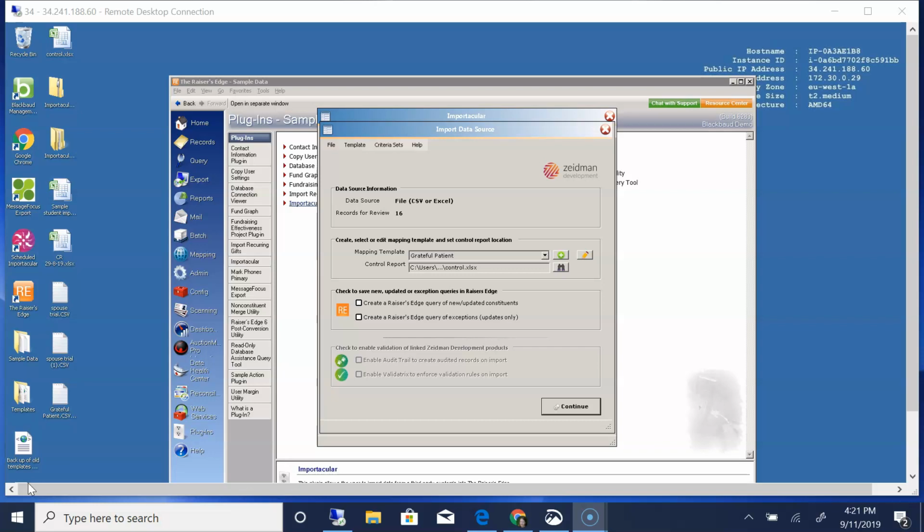Today I'd like to walk you through a sample import of grateful patient data into the Razor's Edge using Importacular. For the purposes of this sample, we'll be using three of our paid destinations: Solicitor, Actions, and Prospect. We'll import the patient's solicitor, a relationship between the patient and the solicitor, an action detailing the patient's hospital visit.